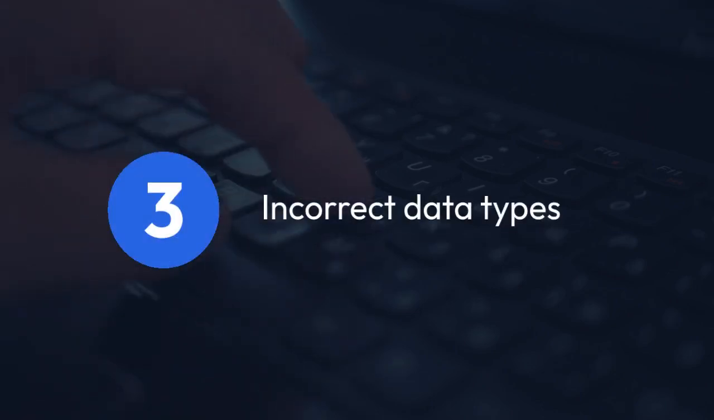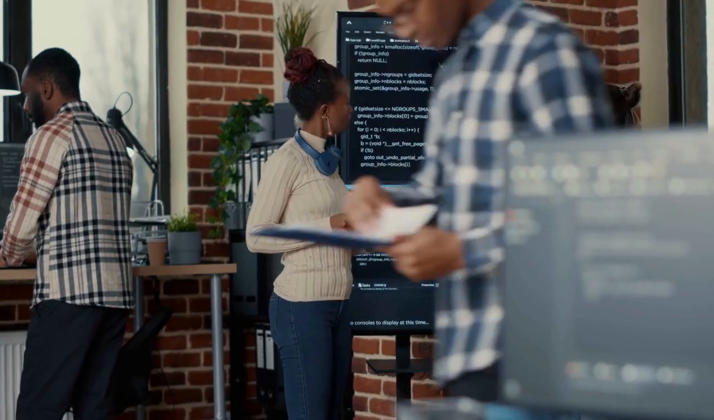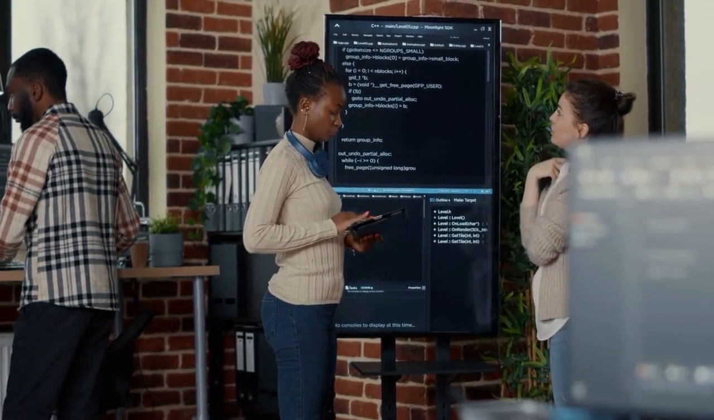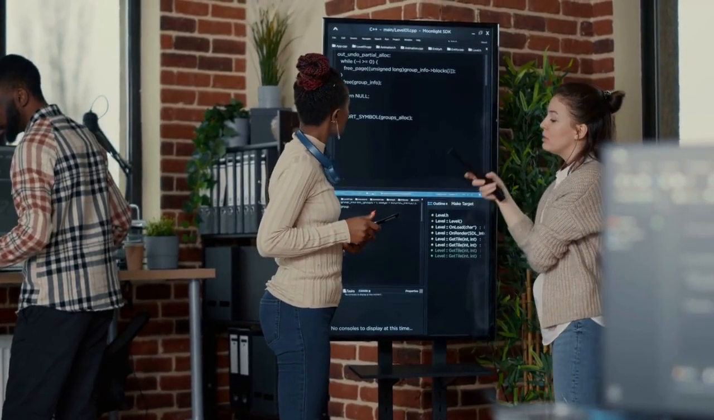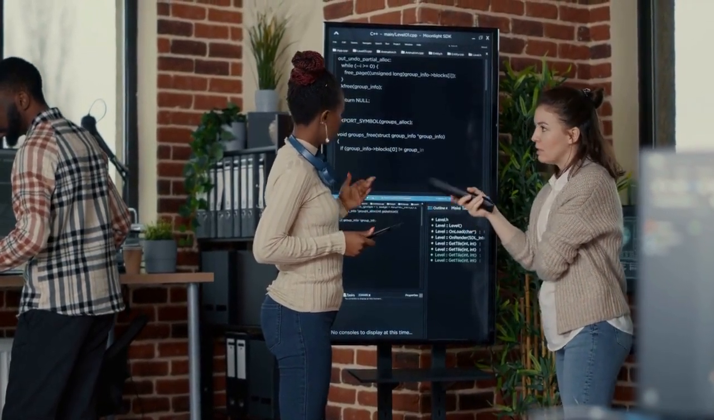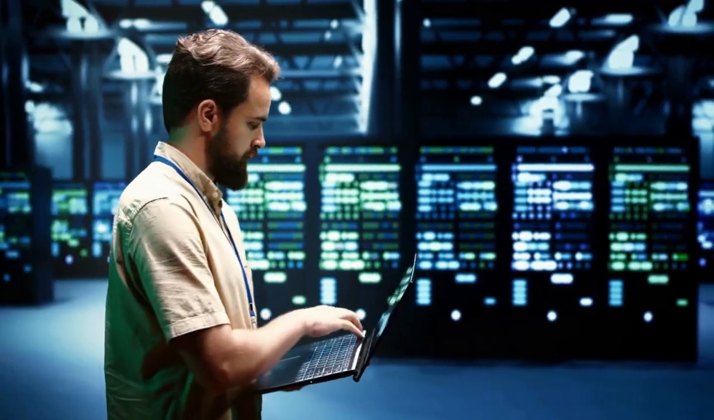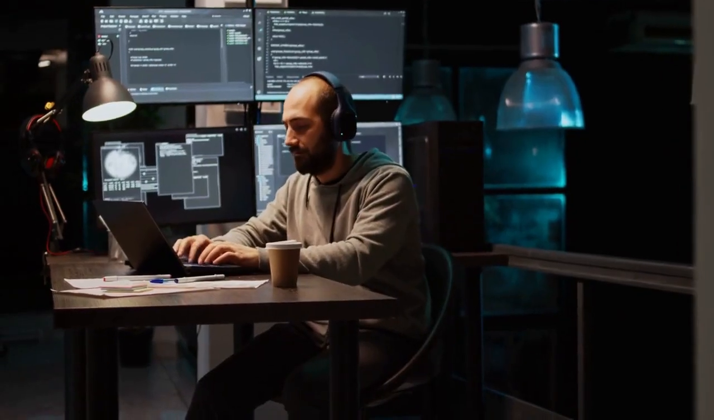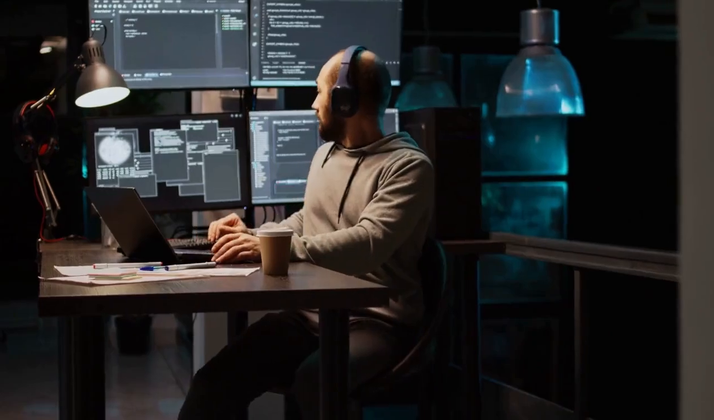3. Incorrect data types. JSON has specific data types: strings, enclosed in quotes, numbers, booleans, true or false, arrays, and objects. Using incorrect types, for instance forgetting quotes around strings, Alice instead of "Alice", will break the parser. Review all your data to confirm they match the required JSON types.